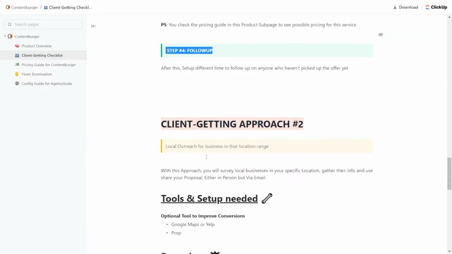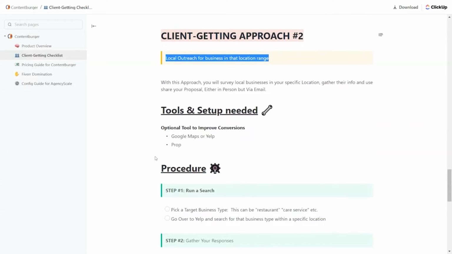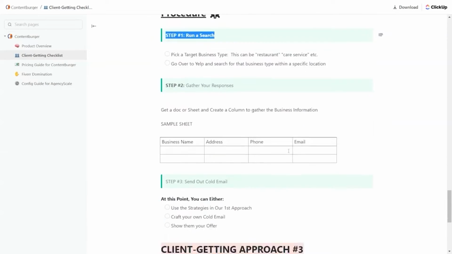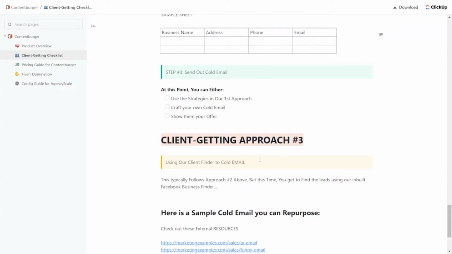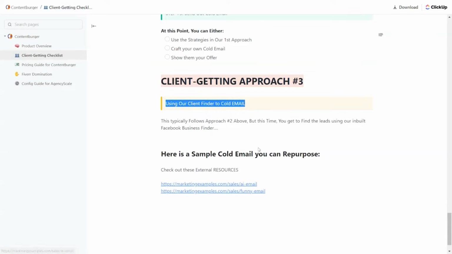Here's number 2, right? And this one is local outreach for businesses in a local area. You can get the specific things you'll need with Google Maps, maybe some kind of prop to use. Step 1, run a search. See how it goes through. Here's how it takes you through. Here's number 3, use our Client Finder to cold email people. In the other section of this video, you saw how the Client Finder works. And here's some cold emails that you can utilize. We're not even halfway through this list on the left side, folks.